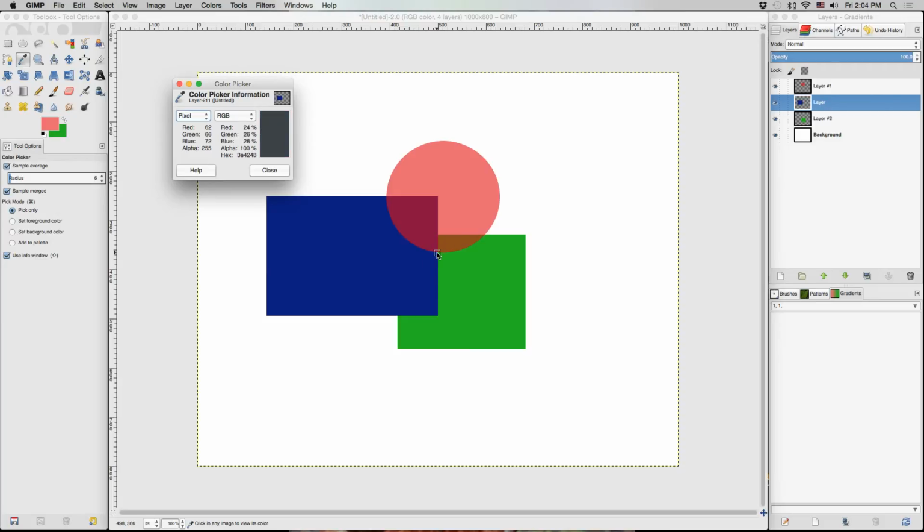Up here, we get the average of all three of these colors. So when you press and hold the button, you can see the square that shows you where the pixels are being averaged from, and so you can get an average of all of the pixels instead of just selecting one. So those are the main options for the Color Picker tool.